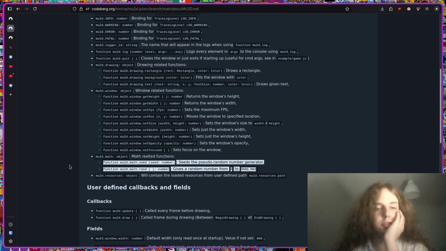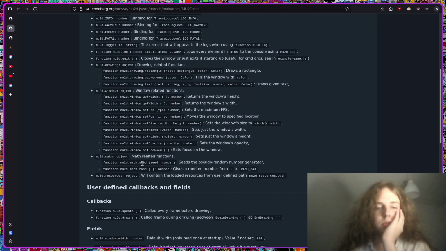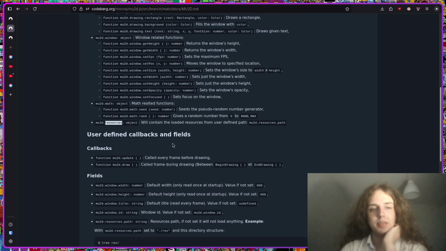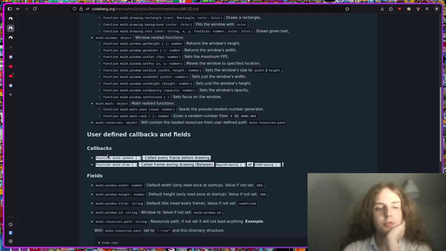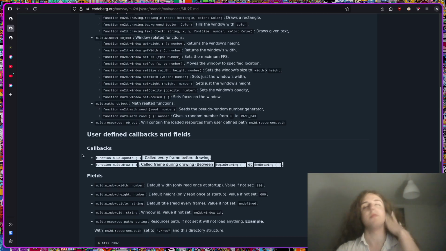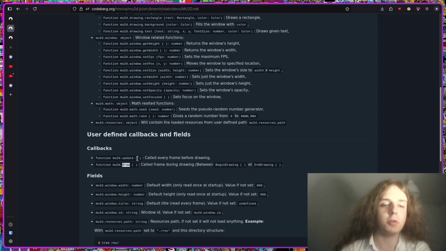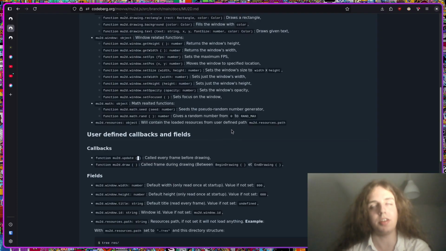And you have only two math functions right now that I did for fun, which are seeding and generating a random number. I should also give a randmax, or put that between some fixed limit. And then you also have the resource object, which will be mentioned a bit later. So right now you only have two callbacks that you can define. You have way more in LÖVE, but right now I did not need more. You have update and draw, and yes, update will have the delta time in the future. It's planned.